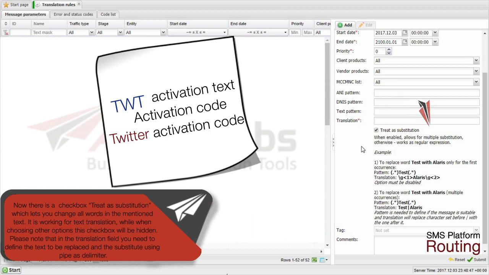Now there is a checkbox "treat as substitution" which lets you change all words in the mentioned text. It is working for the text translation, while when choosing other options this checkbox will be hidden. Please note that in the translation field you need to define the text to be replaced and the substitute using pipe as delimiter.